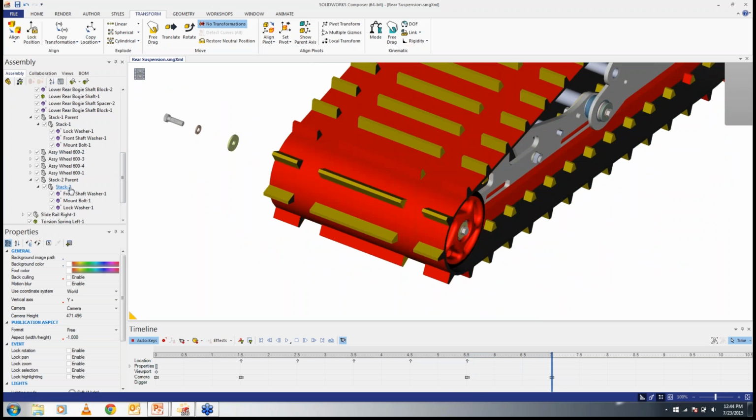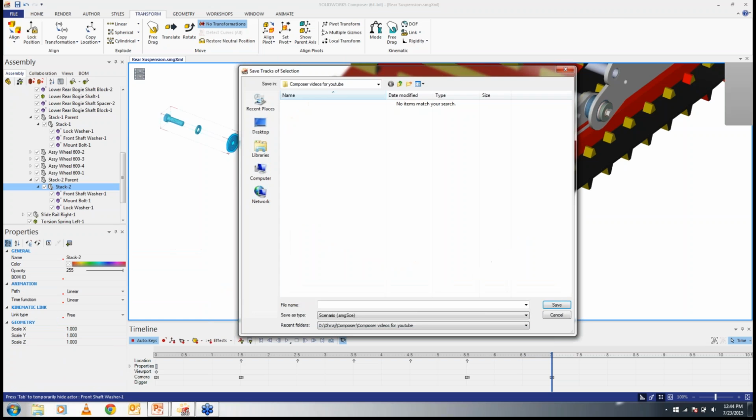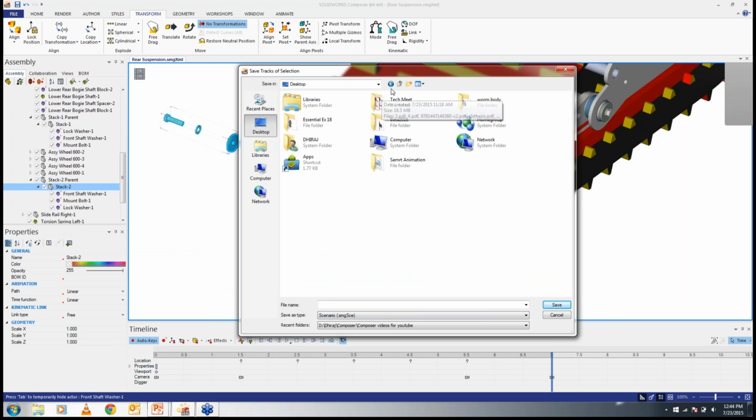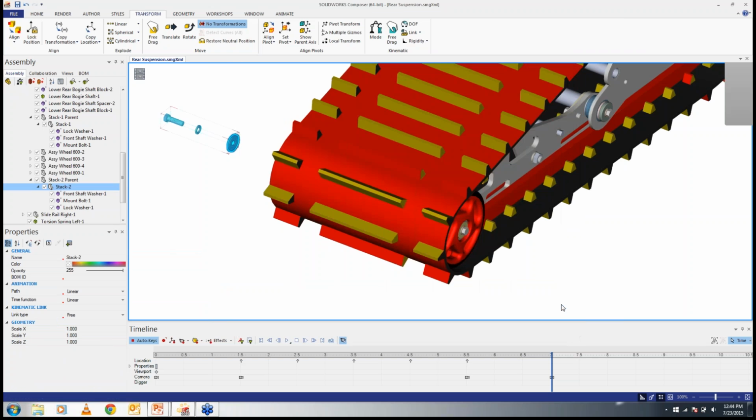So what I will do is go to stack 2 in the assembly tab, right click on it, and in the scenario menu say export branch scenario. Let's create another folder on the desktop, saying smart animation, and save this file as .smg.sce. It is a scenario format of Composer, and I'll name it stack and save it.